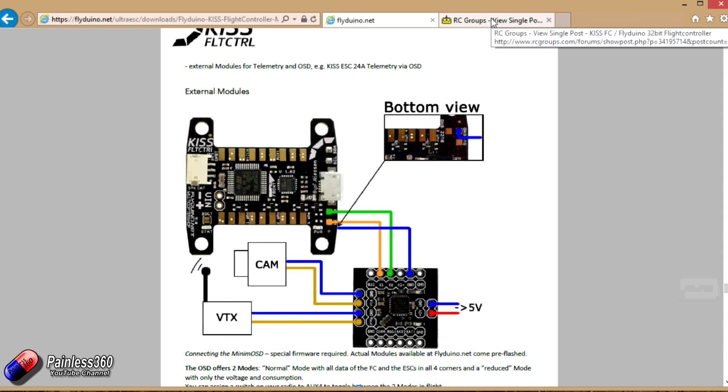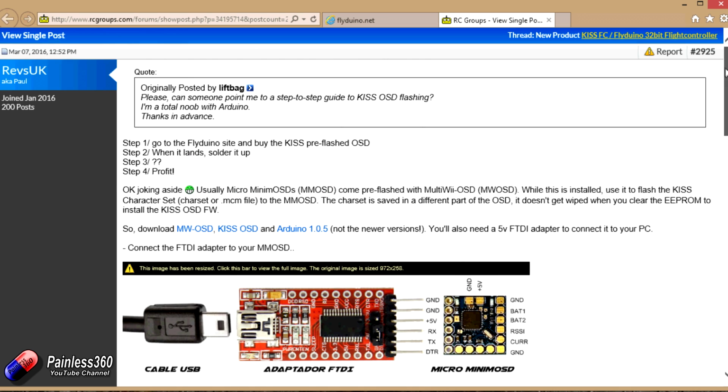And the second thing then is this fantastic page here on RC groups. I'll put the link in the description that goes through the entire process, and this is the one we're going to follow. You will need to download all the pieces that it's talking about here. The multi-wii on-screen display software isn't going to be used for anything apart from uploading the specific font file that you're going to need for the on-screen display.